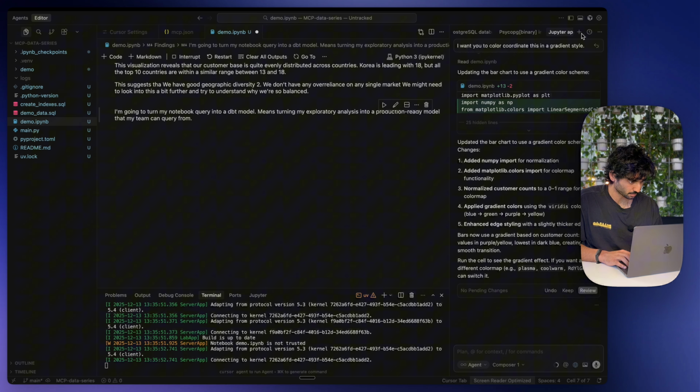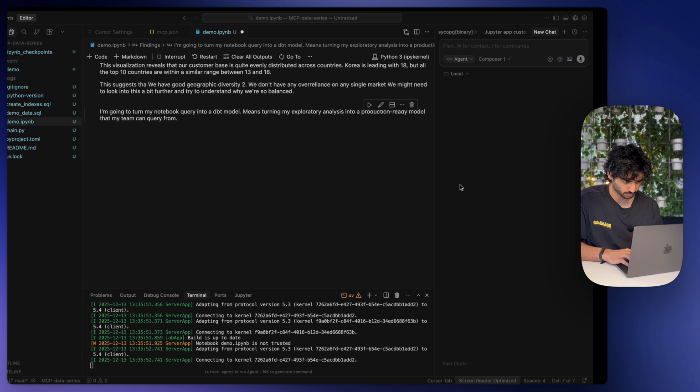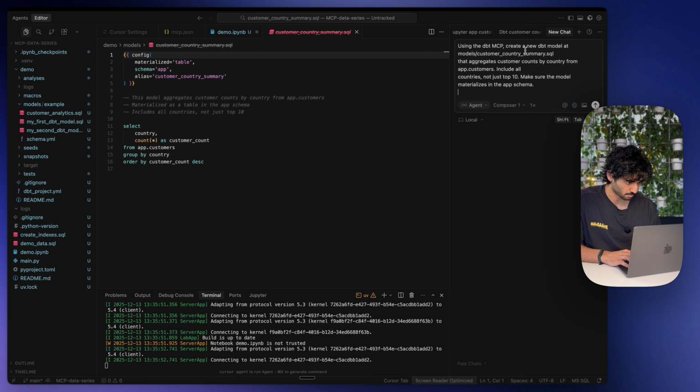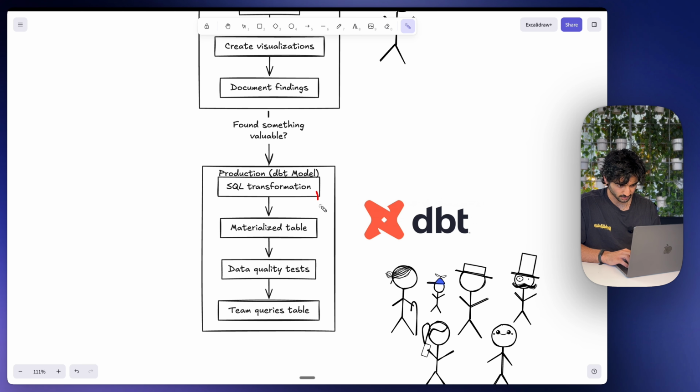I'm then going to open up a new Cursor chat here, go to the project guide and copy in this prompt right here. So I'm just going to create a new Cursor chat and paste this in. What Cursor just did there is it created an SQL file that dbt will use when it builds a table in our database. So instead of running an aggregation query every time like in our notebook, dbt is going to run it once and store the results as a permanent table that anyone can query. So if we look at the diagram, we've done this right here.